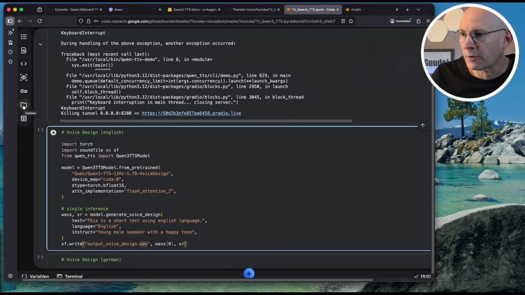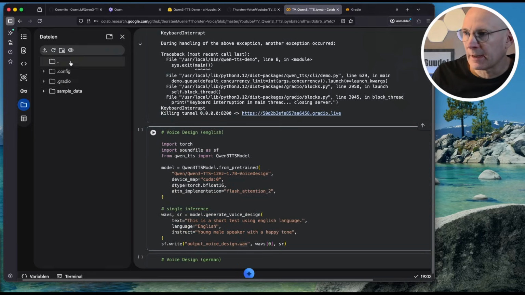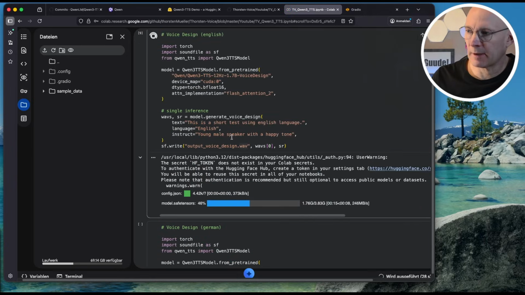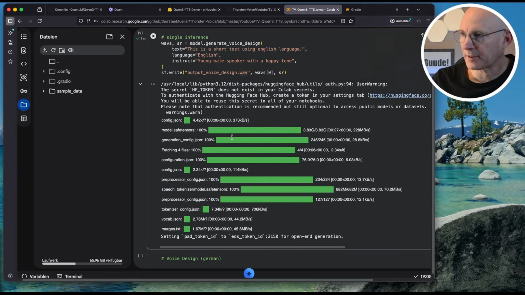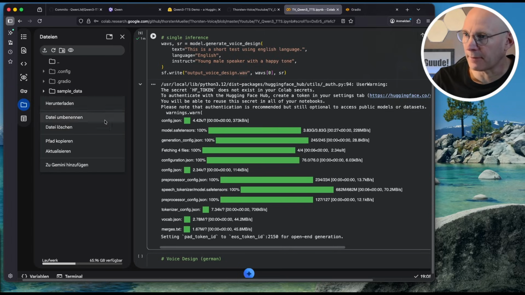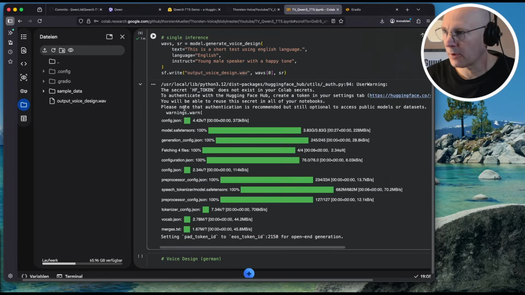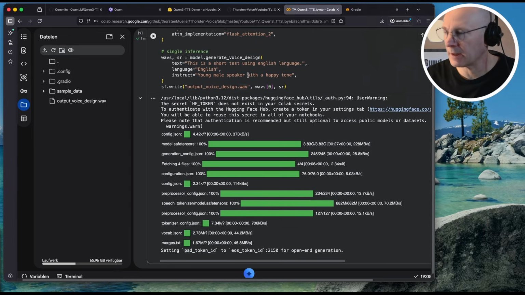You can hit on the left navigation bar, there's files, and you can see, let's refresh once, there's just this sample data output file. Now let's run this task here. Again, it will download some model related files. The task is finished, and when we refresh the file listing here, we can see output voice design wave. So let's just download the file and let's listen. This is a short test using English language. So what do you think? Is it a young male speaker with a happy tone? So let me know in the comments.